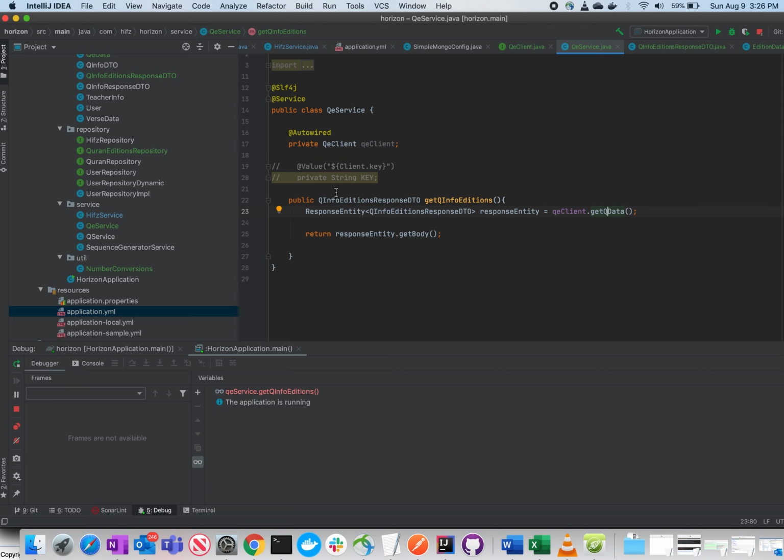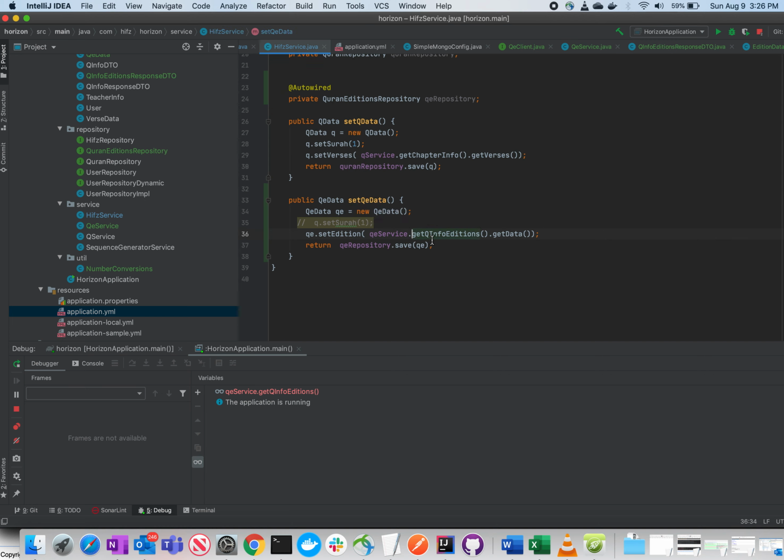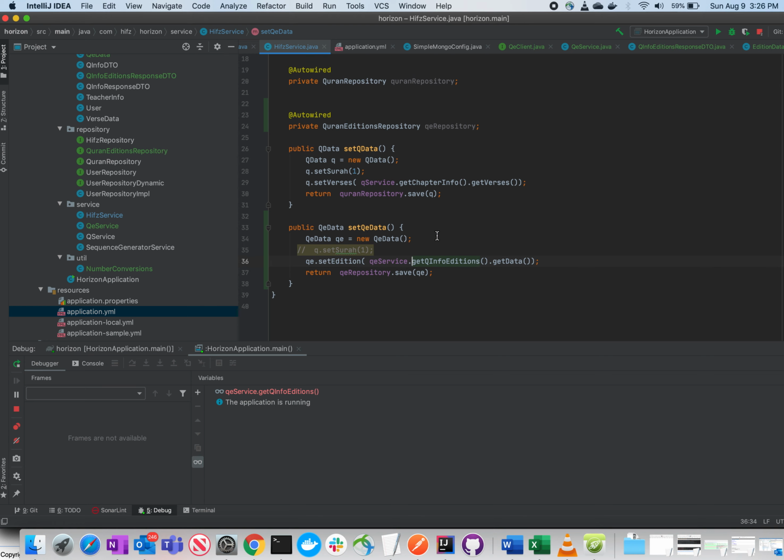So here we don't have a key, so I didn't need to. I just straightforwardly call the method. I get the response. This is my response. It's the QE info class model that we created ourselves. We're just sending it back now. So where are we sending this back to? It's going to go into my service class. So this is my service class, QE information, info editions, and get data. And now here's my object.